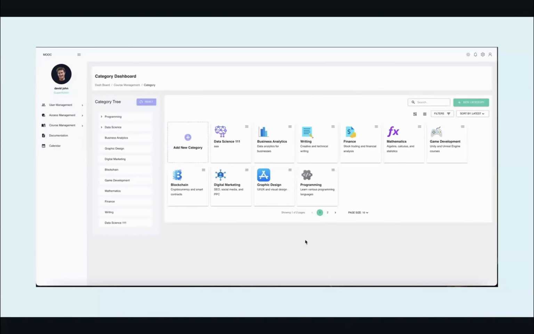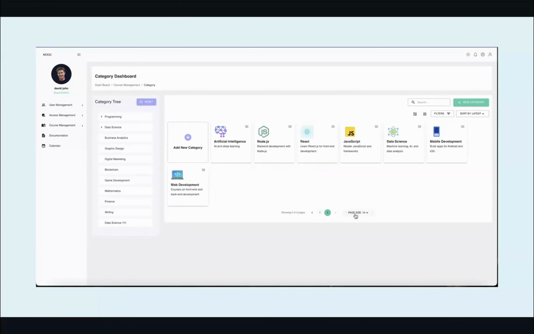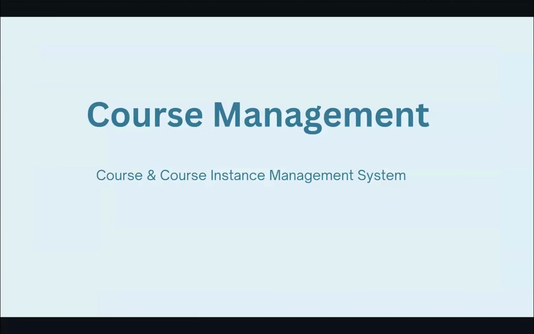At the bottom of the page, there's pagination, so you can switch between pages and even choose how many to show per page. Overall, the goal is to keep things simple, clean, and fast. I will stop here and pass over to Sharon, who will talk about course management. Thanks.